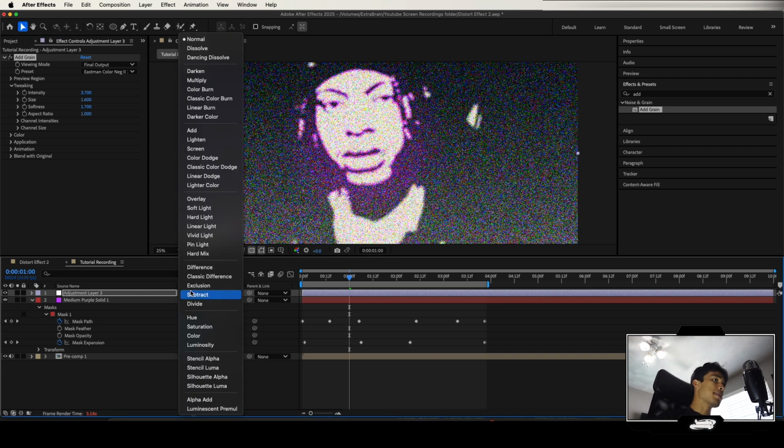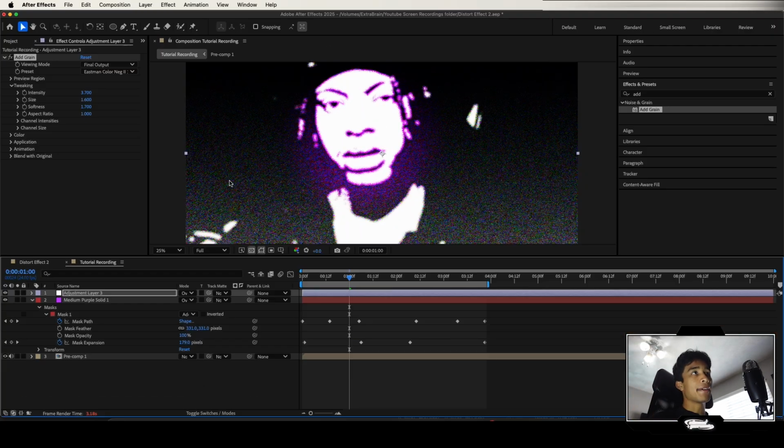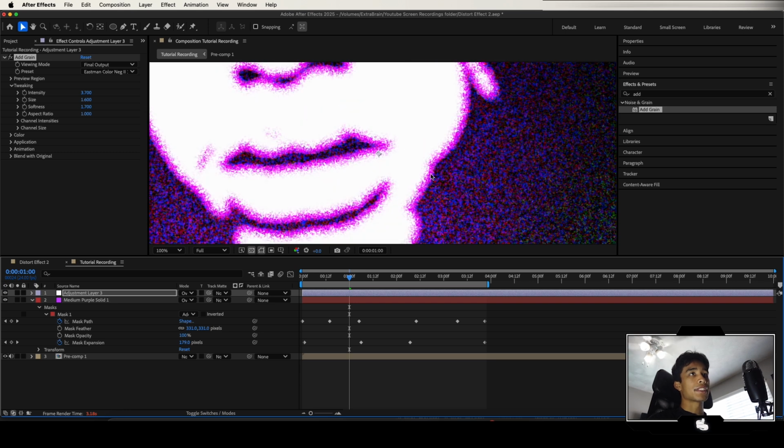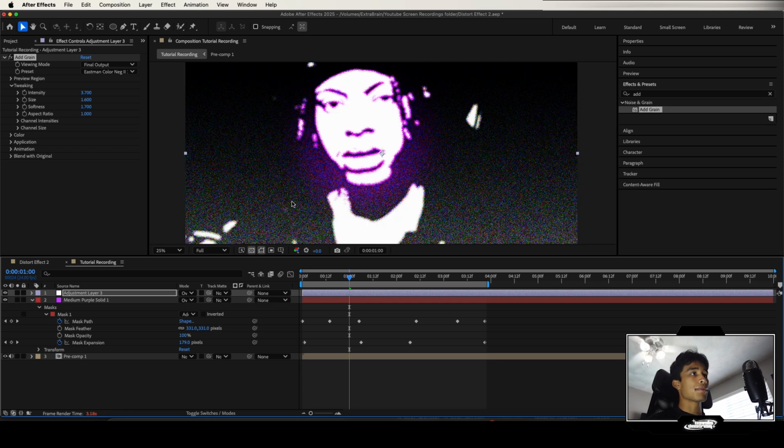Lastly, we're going to change the blend mode to overlay, and ta-da, now we have this cool, really grainy texture effect going on. And honestly, this looks really cool.